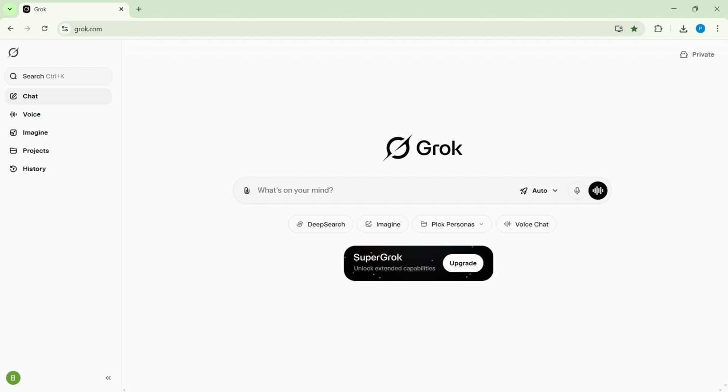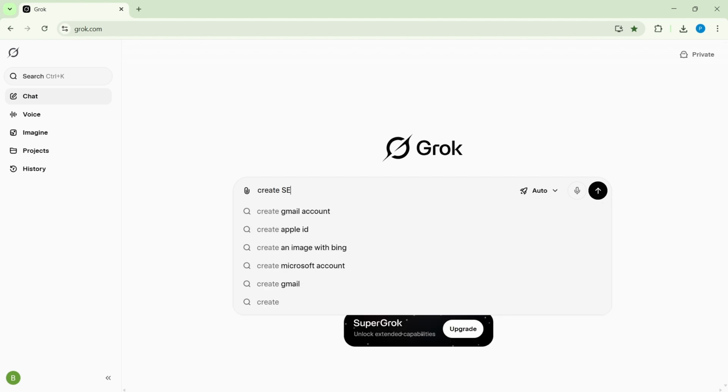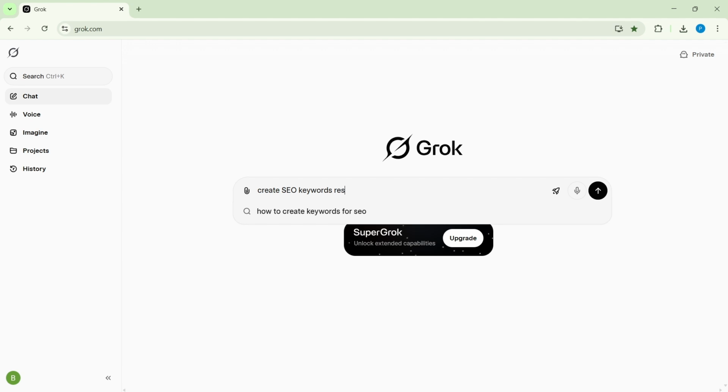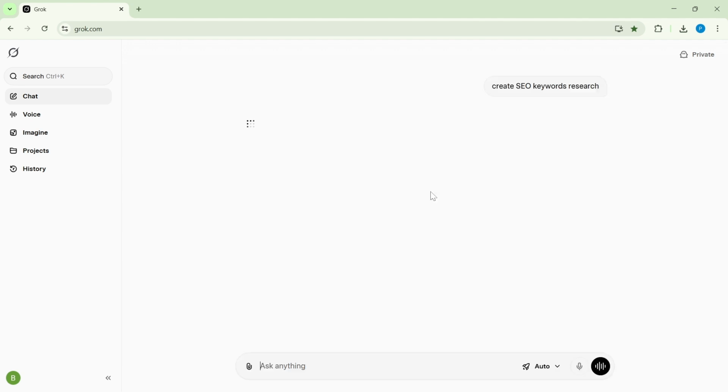Now, ask Grok to create SEO keyword research. Be specific so the output is actionable. For example, you might write, create SEO keyword research for a local coffee subscription service in the United States. Prioritize low to medium competition, commercial and transactional intent, and include seed keywords, long tail variations, monthly search estimates if available, and suggested content angles.